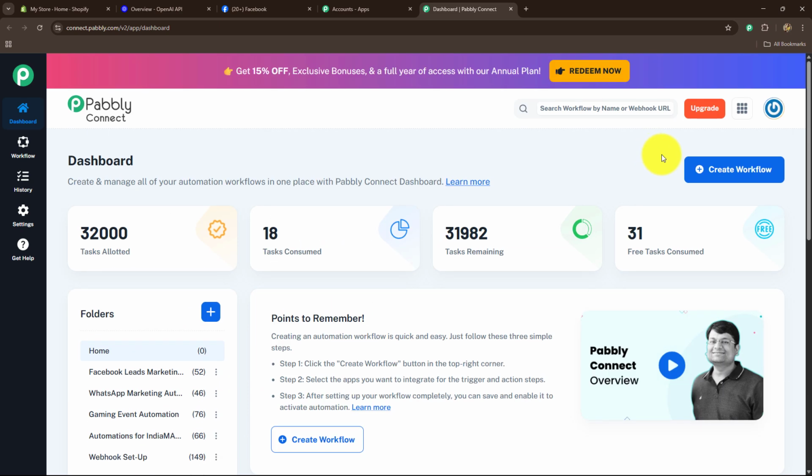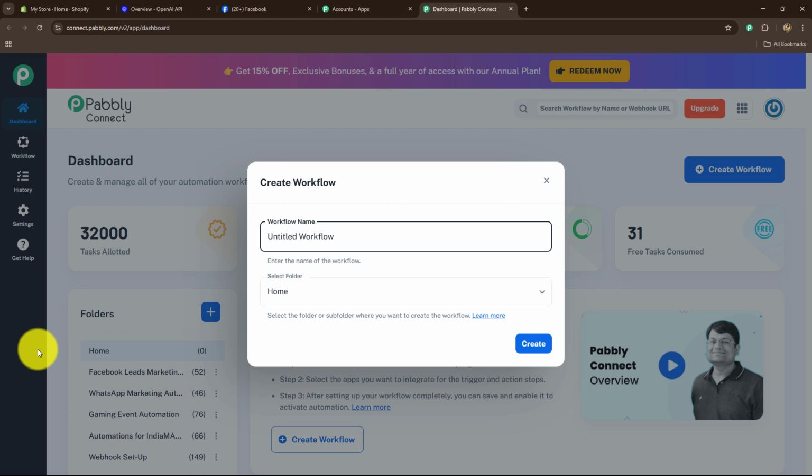Now, to create a new workflow, let's click on this create workflow option. Here, a dialog box appears in front of us, which is asking us to provide a name to this workflow. So let me quickly provide a name over here. Automate AI-based Shopify product launch announcements.